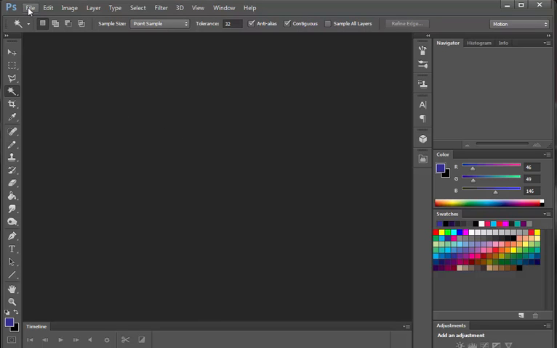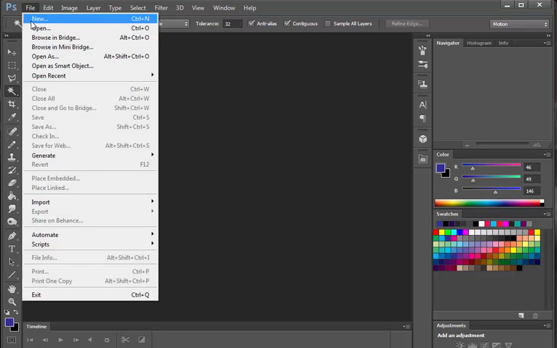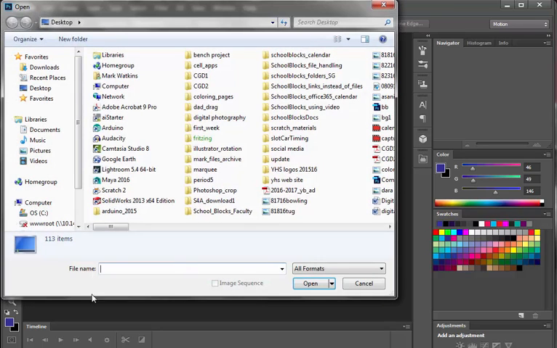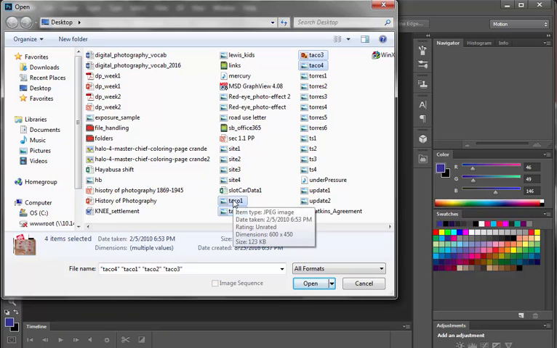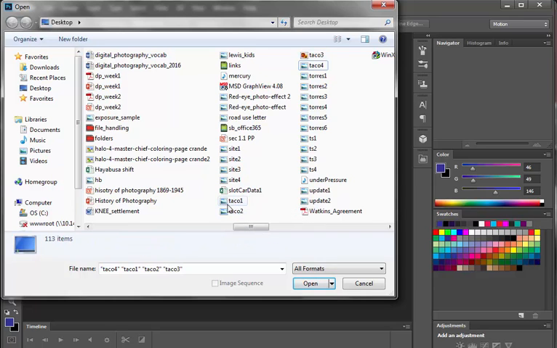I'm going to open some photos that I have on my desktop in Photoshop first. Let's see. Ooh, would you looky there. I'm going to select these all by holding down the Control key and clicking on these 4 images. So let's run through that again. Hold down the Control key, click, click, click, and click. And we're going to go to Open.